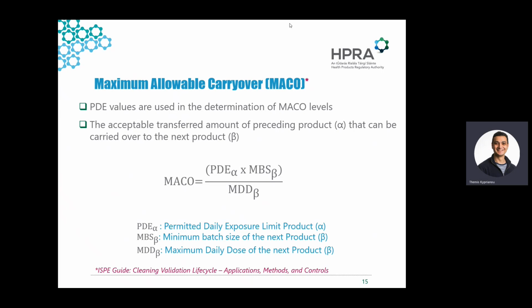In this example taken from the ISPE guide, the determination of the maximum allowable carryover limit takes into account a number of factors, such as the permissible daily exposure limit of product A, which is derived from toxicological data, the minimum batch size of the next product B, which determines the degree to which any carryover is spread among the subsequent product dosages, and then the maximum daily dose of product B, which might be administered to a patient.